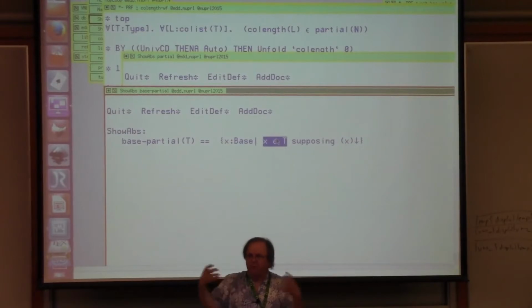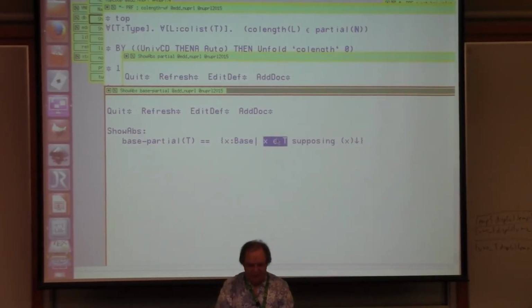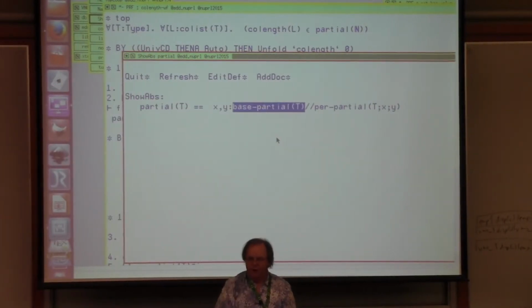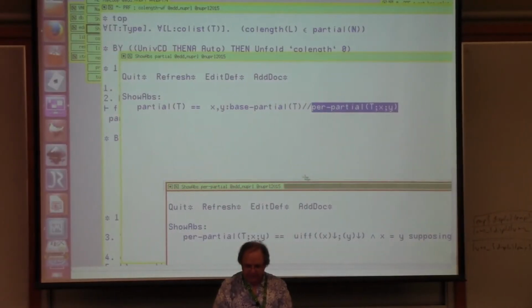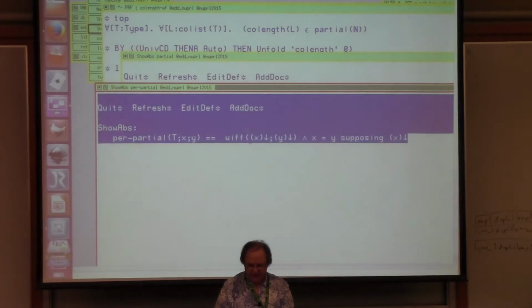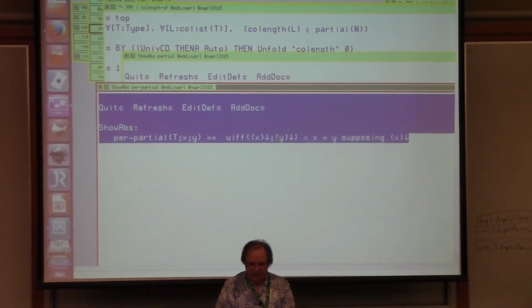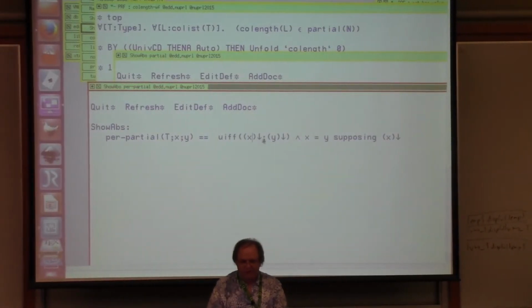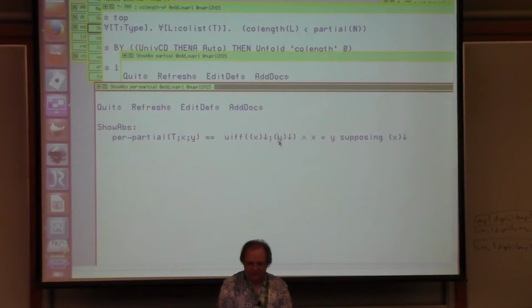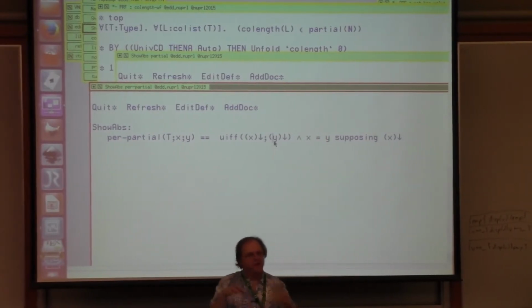Those are the base elements that I want to put into my partial type, and then the equivalence relation says that x and y are equivalent if one converges, then so does the other one. So that says U if and only if. That's a uniform version of if and only if that's defined using intersection.